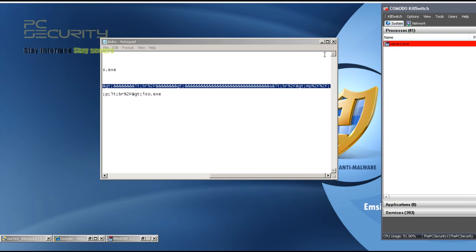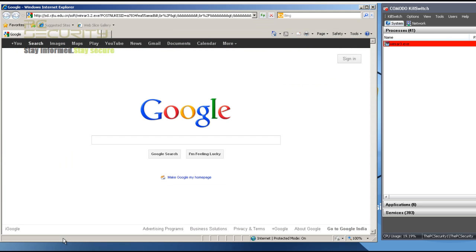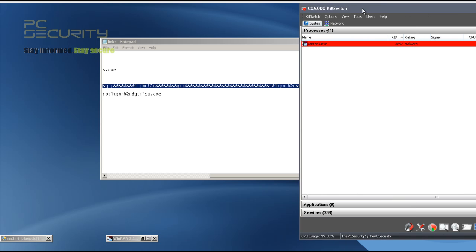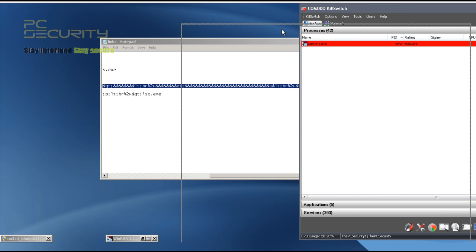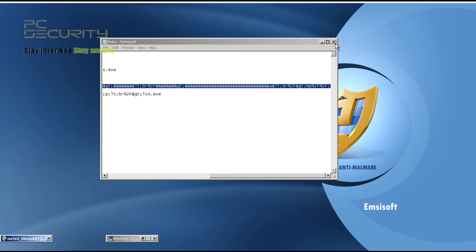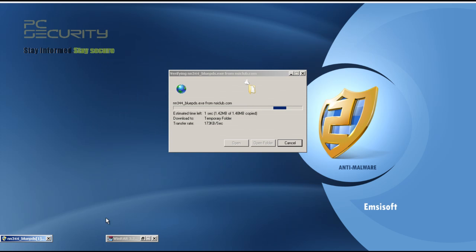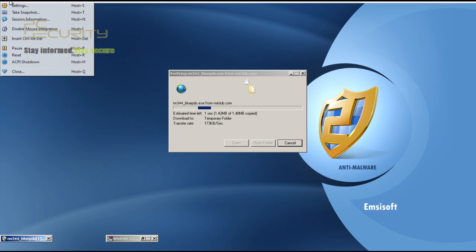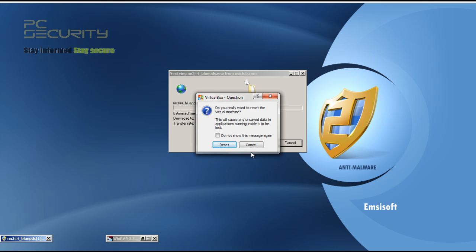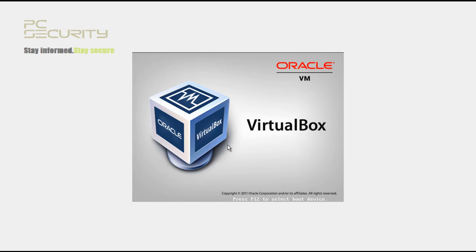You can see this malware process is running straight away. So I guess I'll just reboot and then we'll try to continue with the test, because I want to make sure that Emsisoft is running while I'm doing this test. So I guess I'll just reset my machine here. Yep, I guess I'll do that. So I'll be back when it's started up.